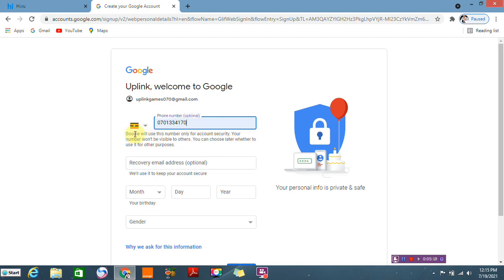So they're telling us that Google will use this number only for account security. They say your number won't be visible to others. You can choose later whether to use it for other purposes. Then we can even put a recovery email. For example, if you forget all these, or if you even lose the number, they can use that email to send you the password and reset it, if you wanted to use it.